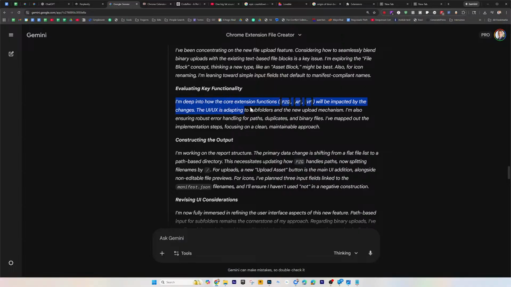See, this is exactly what I wanted to do. How the core extension functions will be impacted by the changes. Because this is where problems always end up popping up: you add new features and the large language model you're working with doesn't think about how it's going to impact existing features. And so this is important. This is exactly why we're taking these steps. The UI UX is adapting to subfolders in the new upload mechanism. I'm also ensuring the robust error, blah, blah, blah.